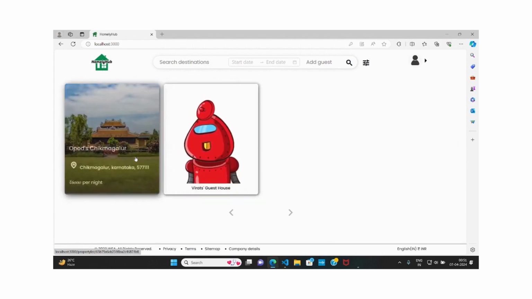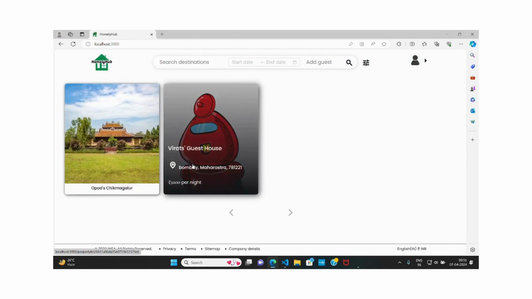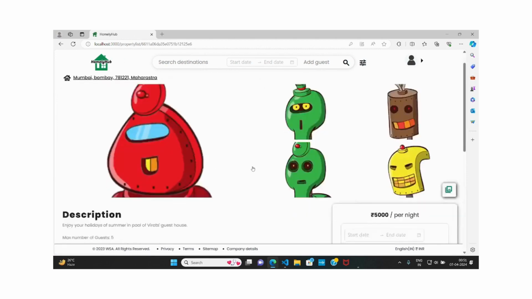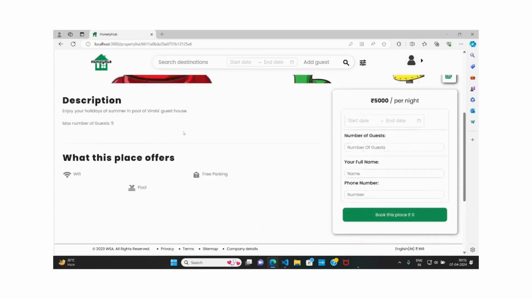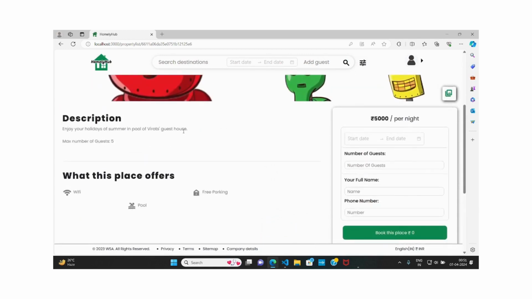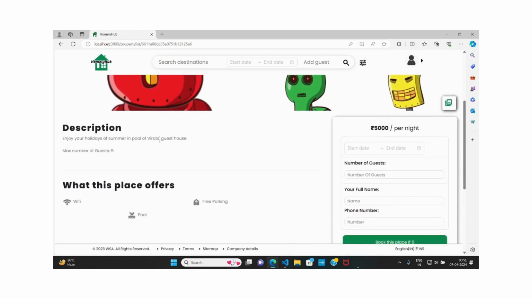One is Vira's Guest House. This is Karnataka and it is in Maharashtra. You can see I have added the amenities, Wi-Fi and pool. So these two, along with it is guest house type. So it is guest house type.